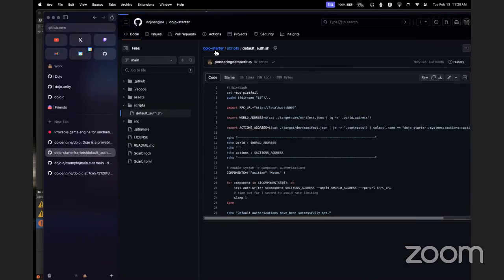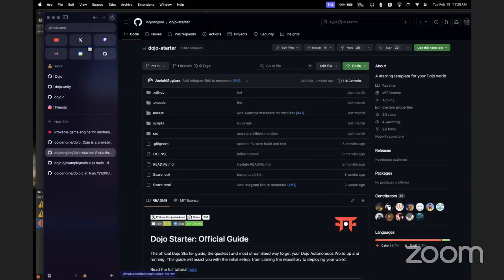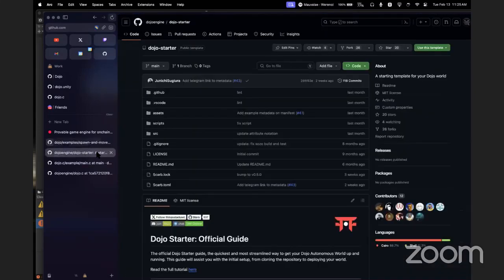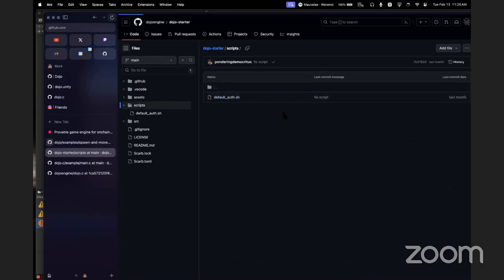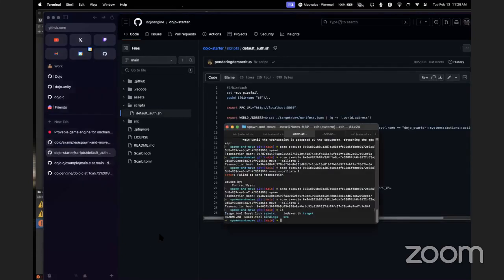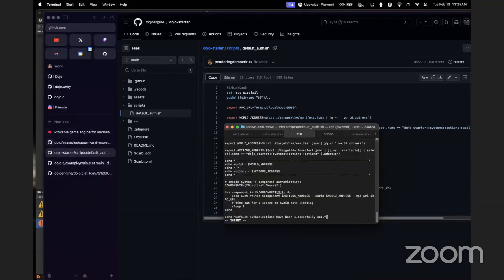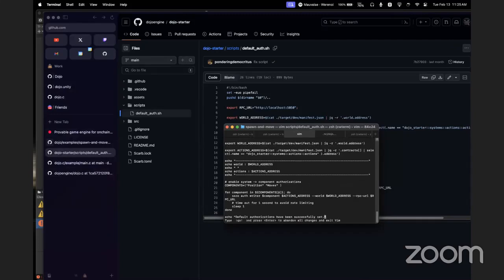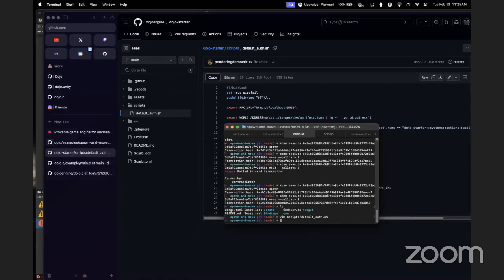Oh, and the reason we are not using this repo is because I think this repo is outdated. So I'm using the one in the Dojo Mono repo. So what you can do is, we're still using this, but you can just go here and get the script from here. You can make a new script with .sh. Oh wait, I need to make the... okay.